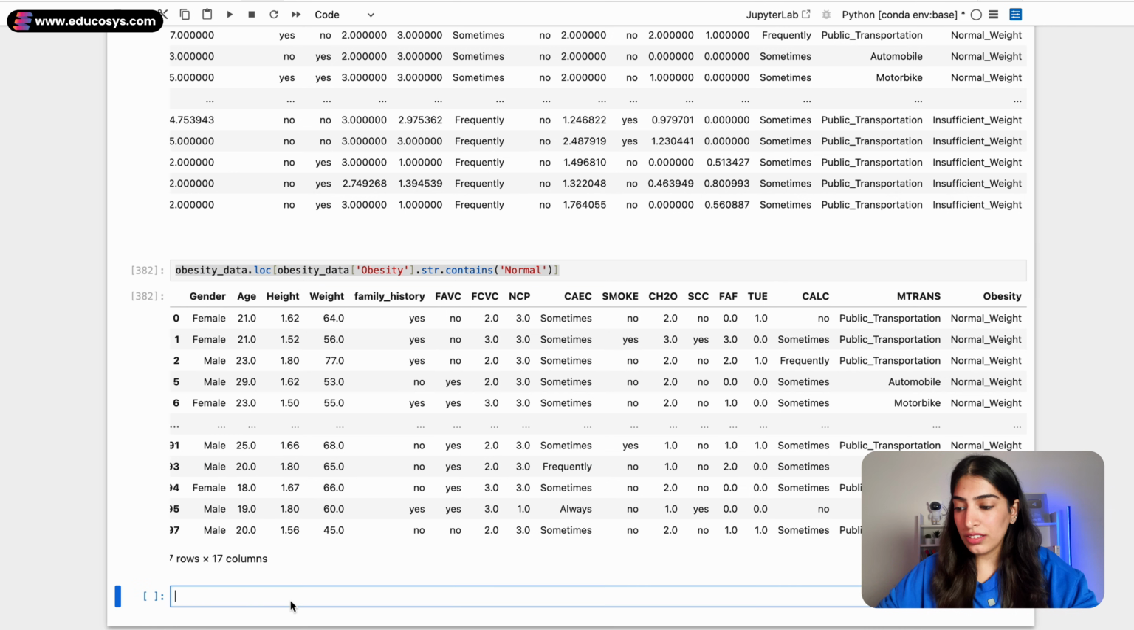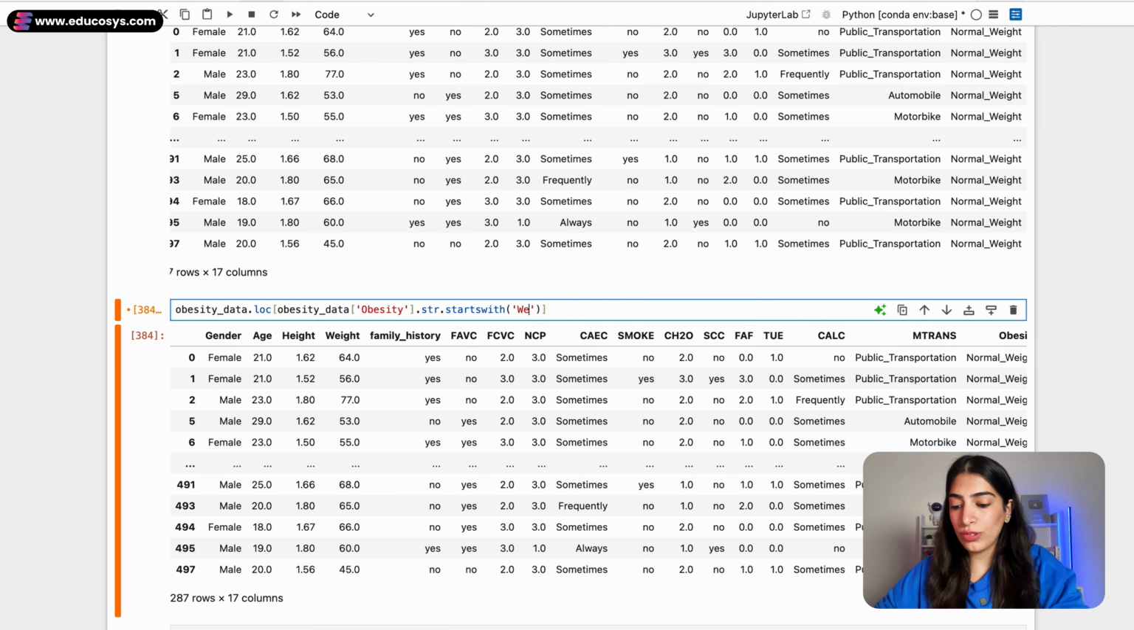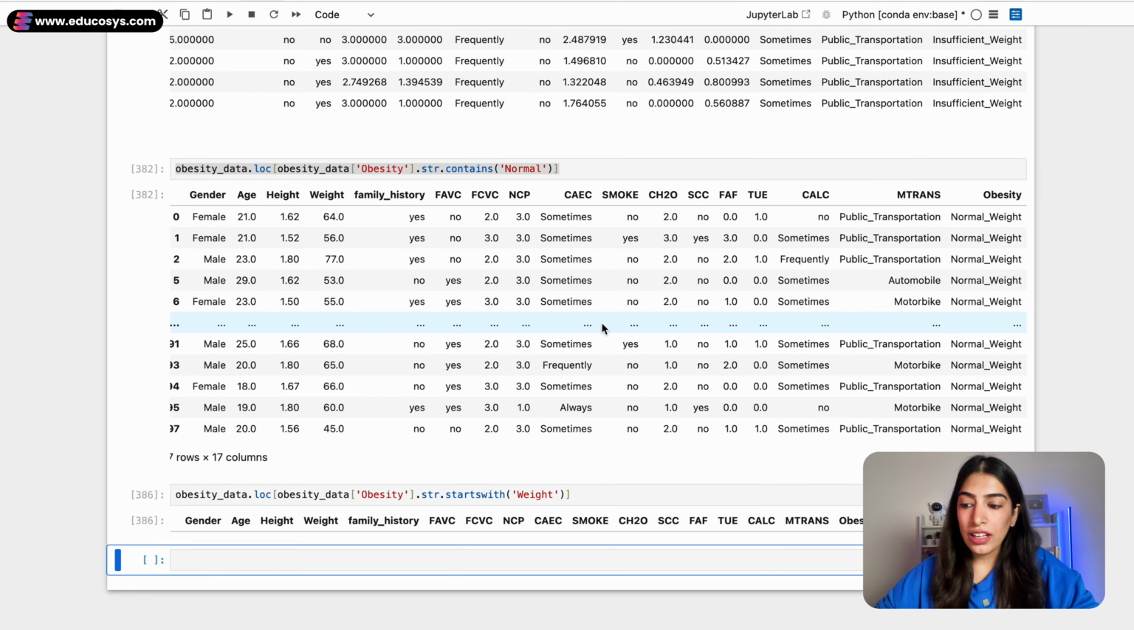Now instead of this, suppose I did something like starts with. So this will also work, correct? It starts with normal only. But what if I want to see rows that start with weight? Let's just check that. So there are literally no rows, right? Because they all start with insufficient weight, normal weight, and so on. So you can see there are no rows that start with the substring weight.